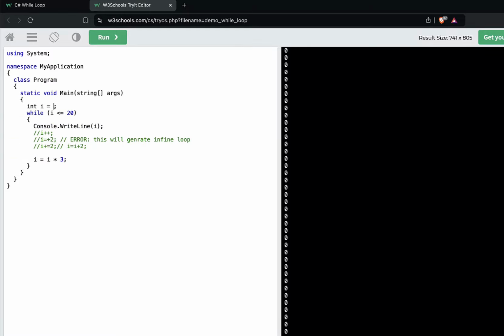So just to avoid this, we will start with 1. That should make sense. So now 1 multiplied by 3 becomes 3. The value of I will be 3. Next time, 3 multiplied by 3 will become 9. And hopefully we should not have a major problem of infinite loop this time. So we get 1, 3, 9. Perfect. Then finally 9 multiplied by 3 becomes 27, so the condition is false and it loops out.